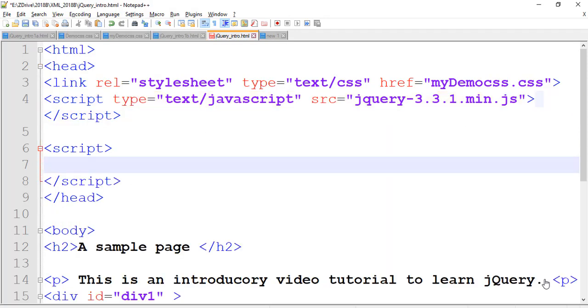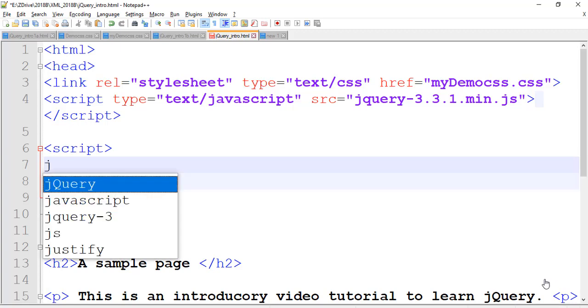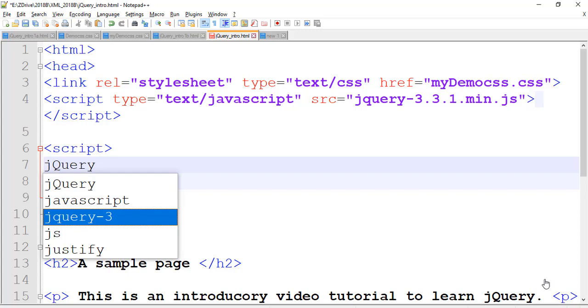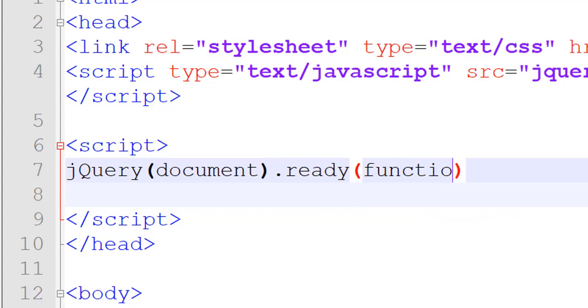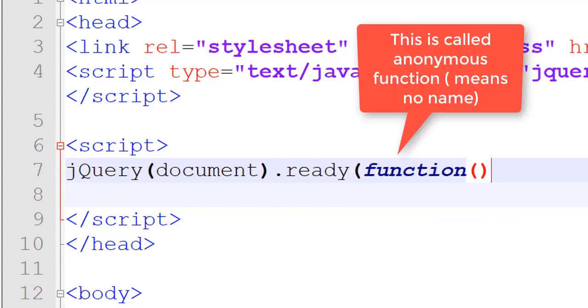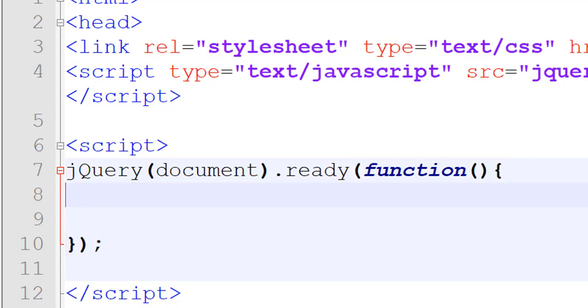Well, here is our first jQuery script example. As I told you, all jQuery scripts should be inside our jQuery ready function, which comes like this: jQuery of document dot ready function. The ready function takes an anonymous function as its argument, and the function comes here. So this is where we will build our jQuery activities, our jQuery behavior functions.